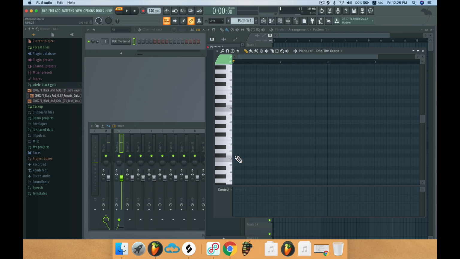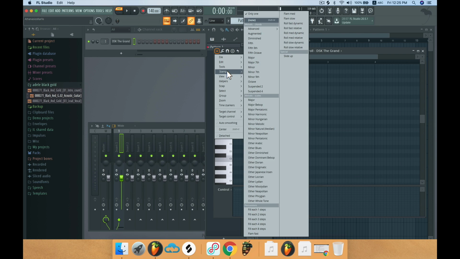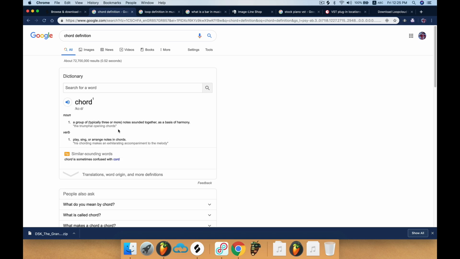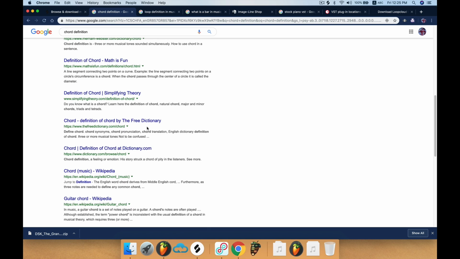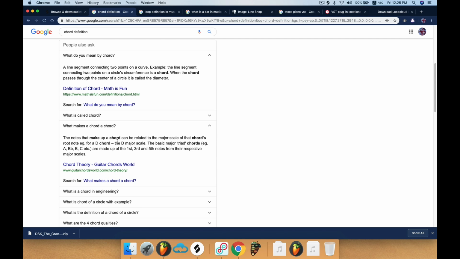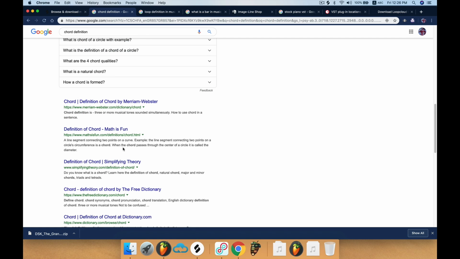So let's say you don't know how to play piano, right? You go here, you go on stamp, and here it has a lot of chords. What is a chord? But you can help me find out in privacy setting. A chord, a group of typically 3 or more notes sounded together as a basis of harmony. What do you mean by chord? A line segment connecting 2 points on a curve. What makes a chord? The notes that make up a chord can be related to the major scale of that chord, root note. So basically chords are 3 notes or more.